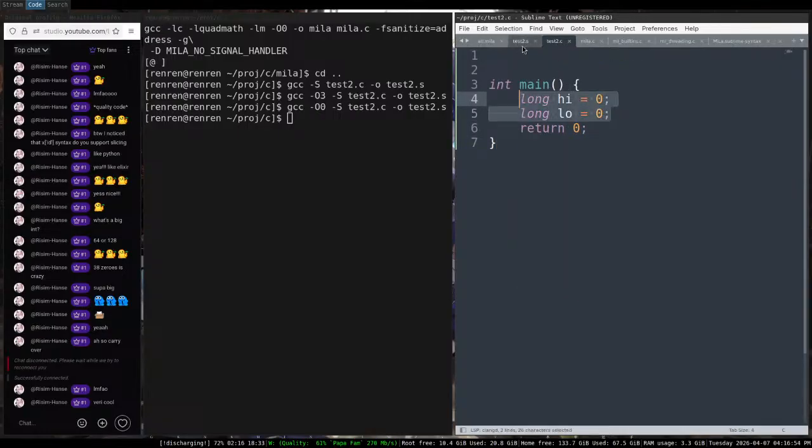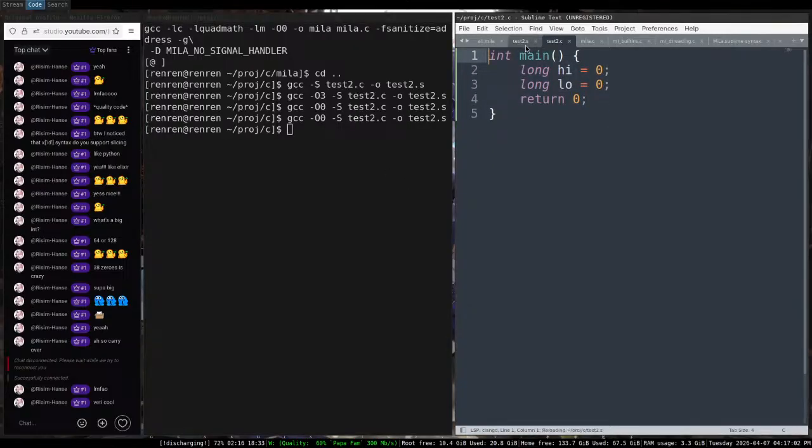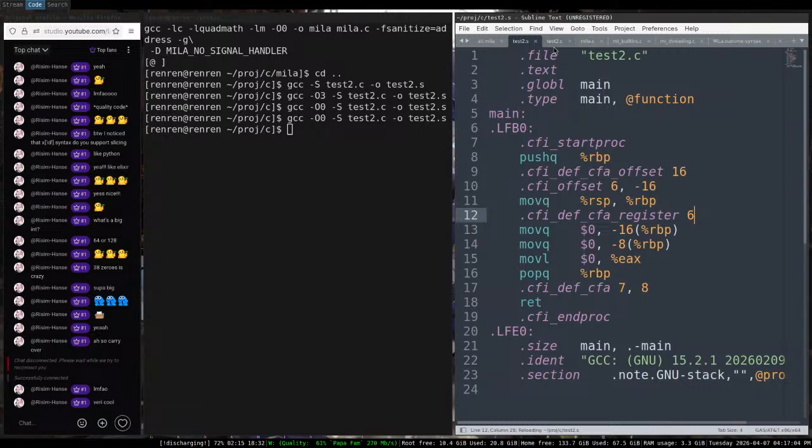Oh yeah, I forgot I changed the thing. So we should see the numbers change. No, it did not change. So what's the CFA register though? Oh no! I just realized.